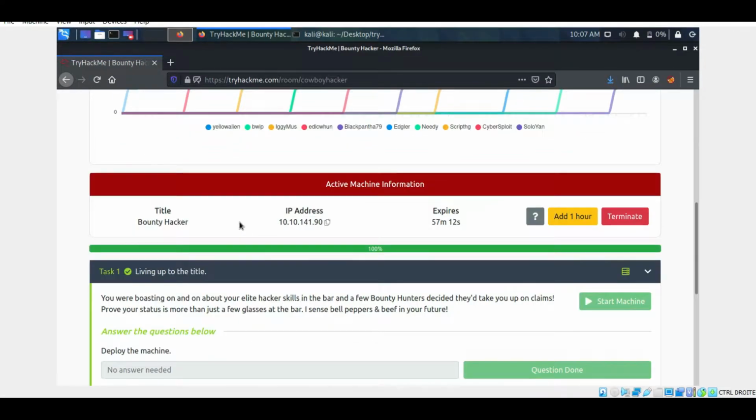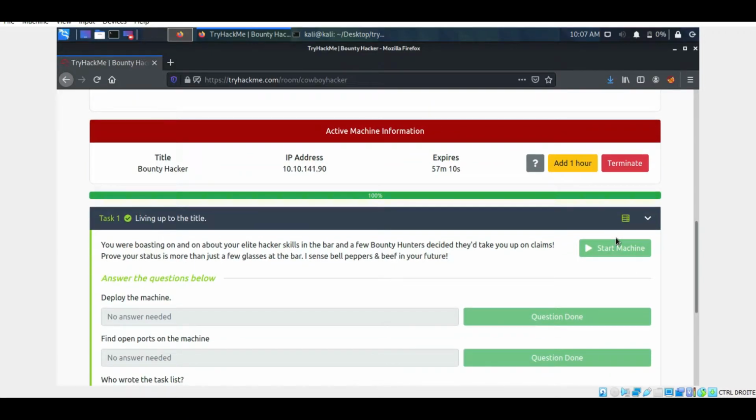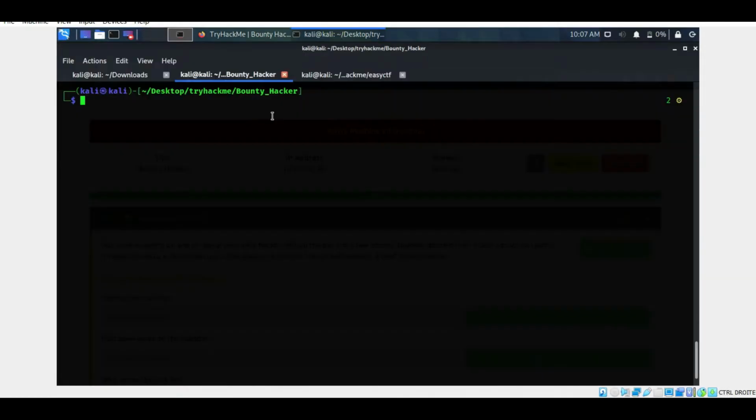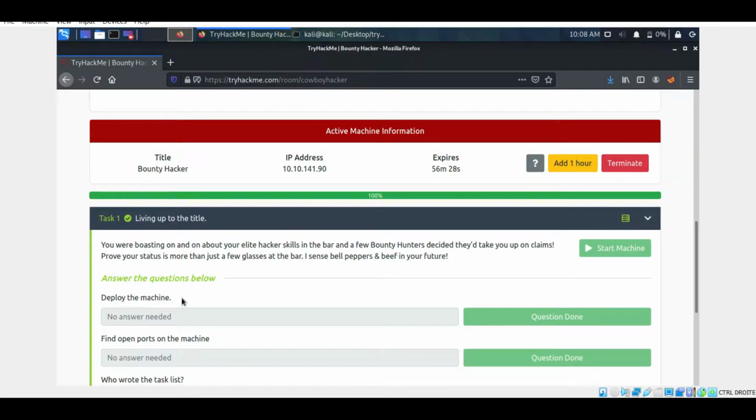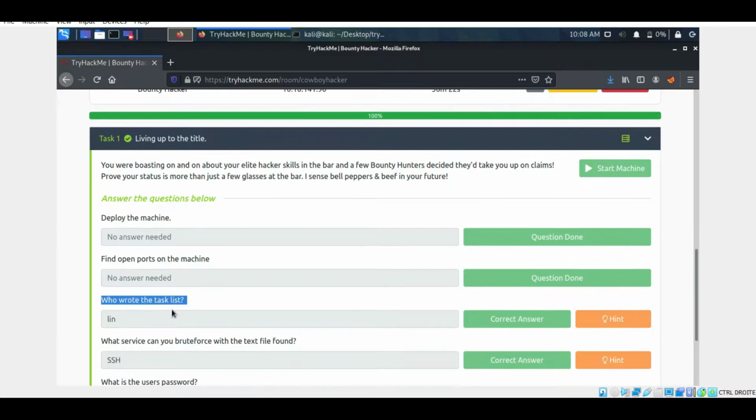This is the Bounty Hacker room. I deployed the machine, so now let's copy the IP address and run some nmap: nmap -sV -sC and paste the IP address. Let's wait a little bit because nmap takes some minutes. The first question, deploy the machine, we did it.